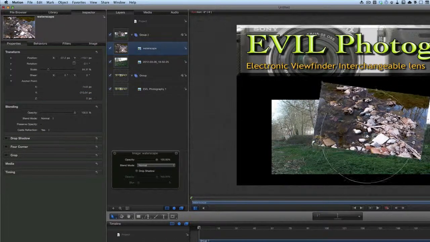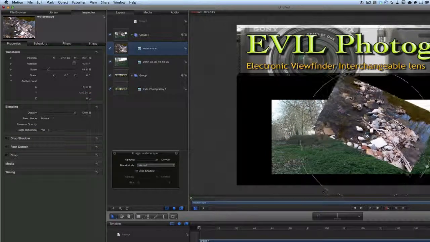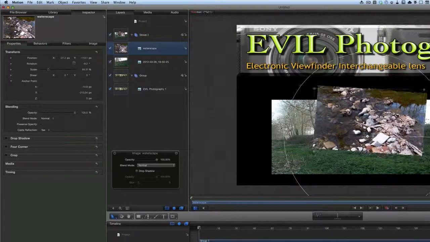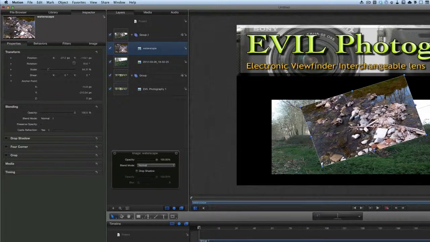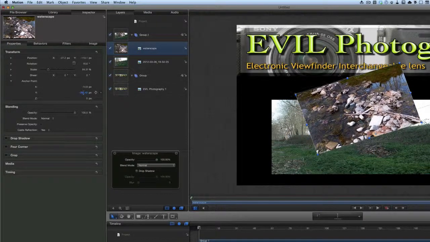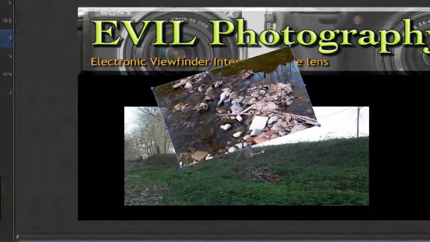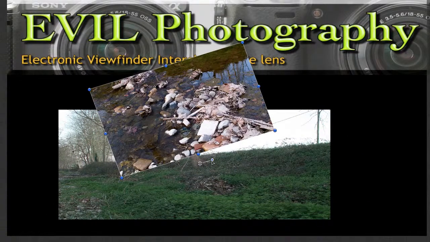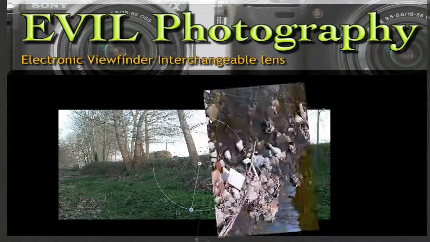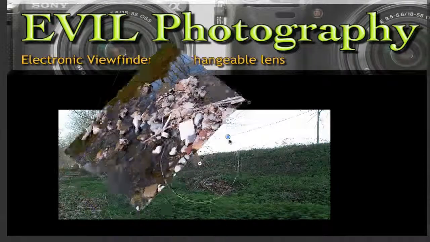And if I'm turning it, for instance, it's not turning from the center as it was before. It's turning based upon that anchor point, which is down here. So what I could do, for instance, even, is I could make this anchor point so that it is completely offset to the image itself. And then when I turn it, it rotates around that point there.